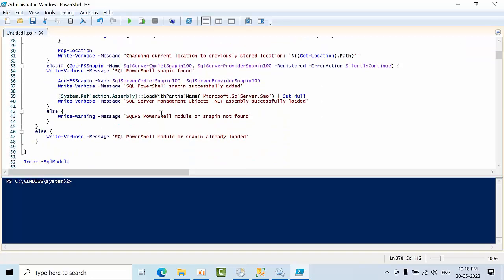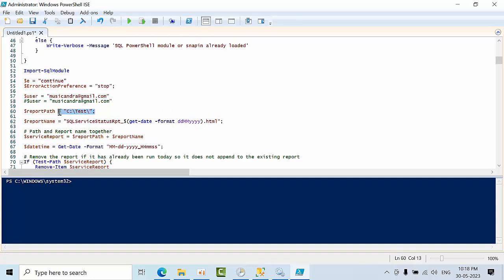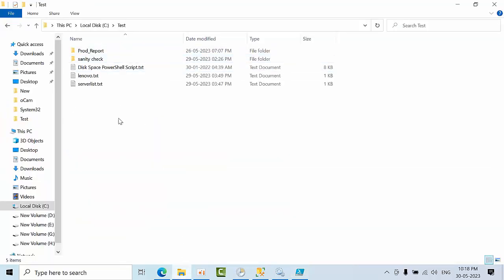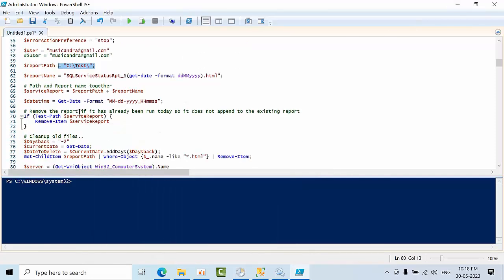If you see here, these are all common things. Right now, if you want to send an email, I have commented out one slash user. This user you have to give at the end. Right now I have given this email ID in real time. If you want to send to the overall team, you need to mention the group here. This is where my HTML file is going to get generated. If you see here, I don't have any report yet. This is the common report part.